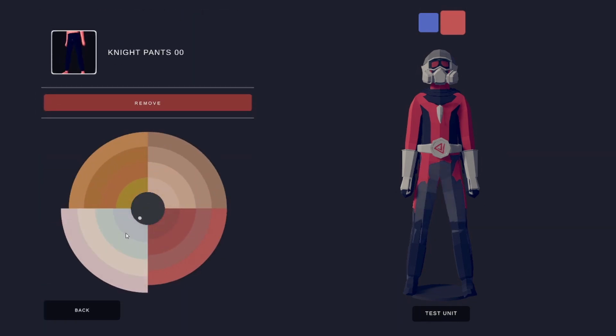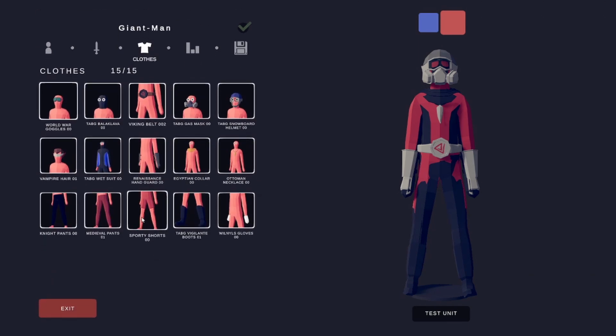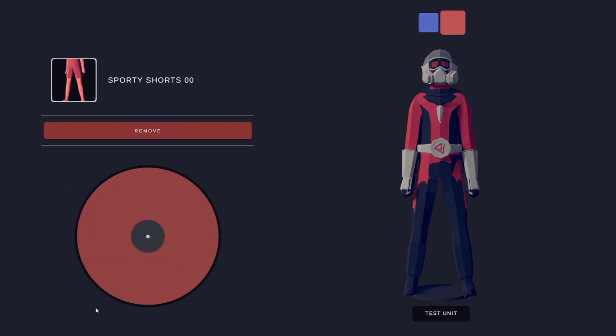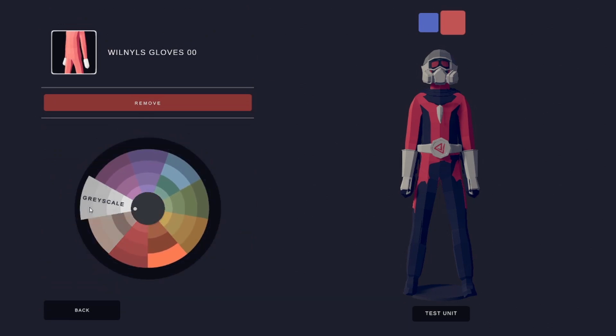Knight pants, this right here. Medieval pants, same one. Sporty shorts, this right here. Vigilante boots, same one. And the villainous clothes, same one.